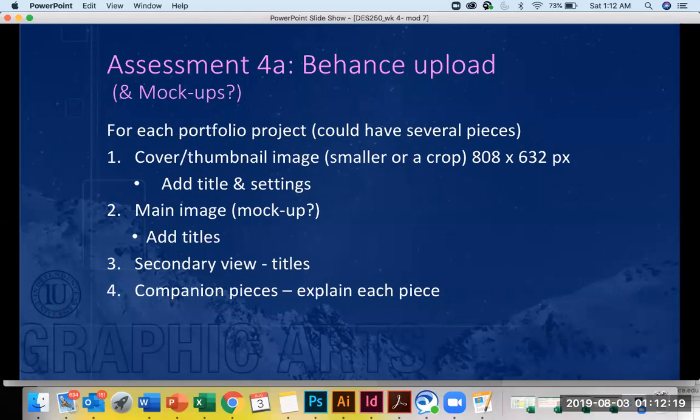So for each portfolio project, you should have a cover or thumbnail image. That can be just an image that you create or a crop of a larger image. It needs to be at least 808 by 632 pixels for Behance to accept it. So you might have to go into your original file and save a new JPEG file that will meet those requirements. Then as you go in and upload this to Behance, you have to add a title and you have to create your settings before it will be accepted as a project.